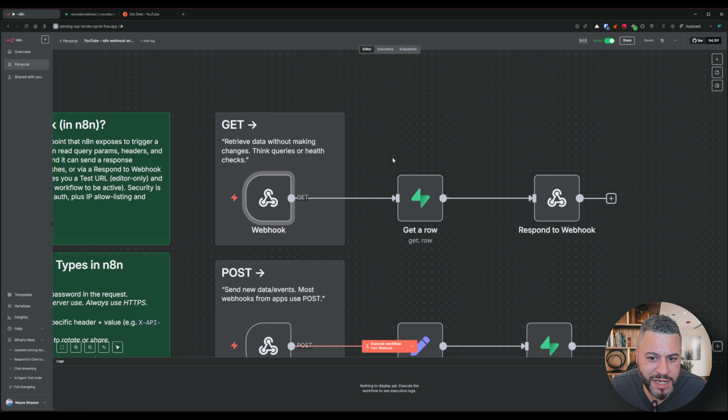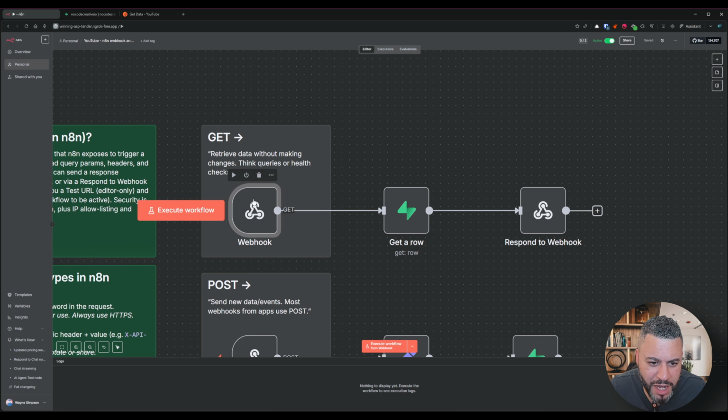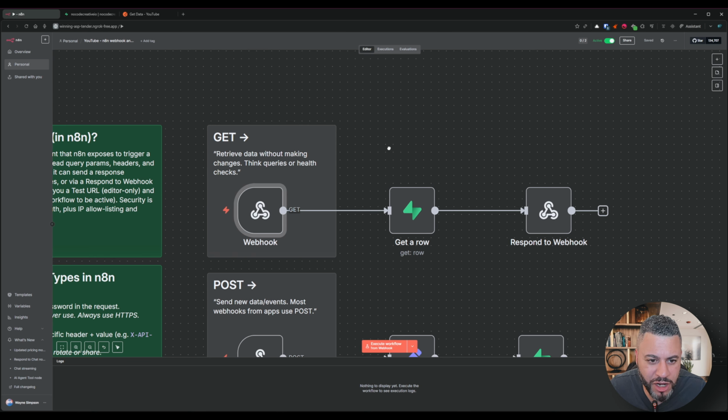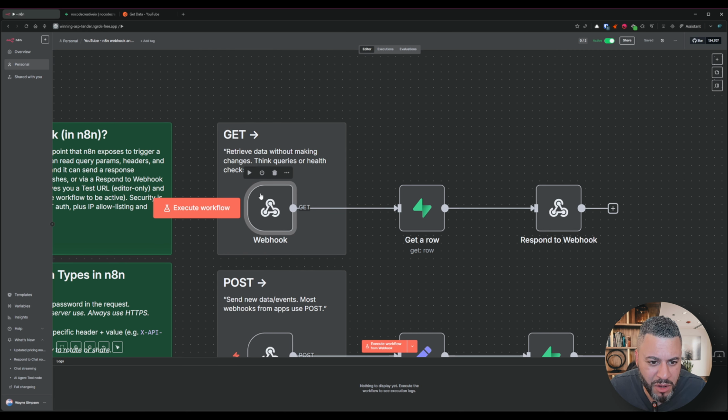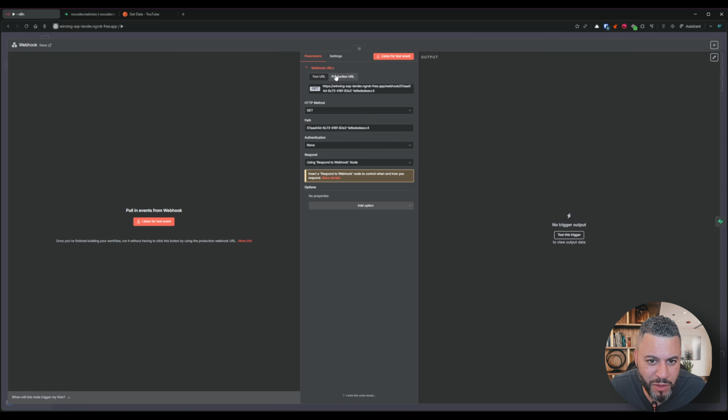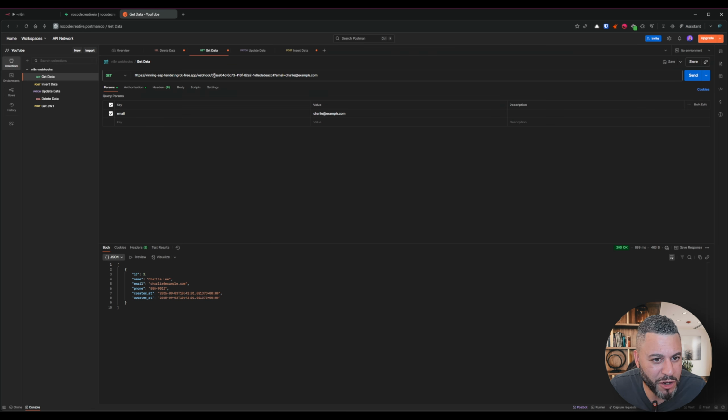So if we look at get first of all, as I mentioned previously, there's two URLs to trigger a webhook within n8n. We have got a test URL and we've got a production URL as well. So we're going to start with the test URL. I'm going to take this and I'm going to use a tool called Postman, which is used for testing webhooks and APIs. I've already copied this webhook into Postman to get data, and I've put a query parameter at the end.